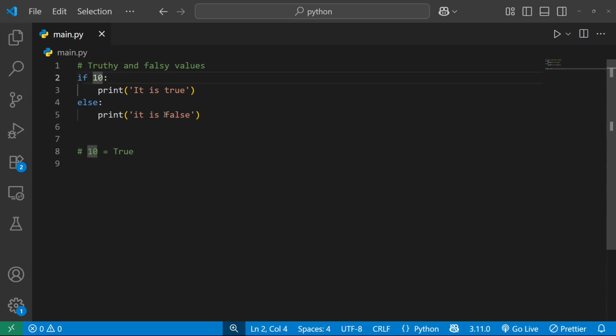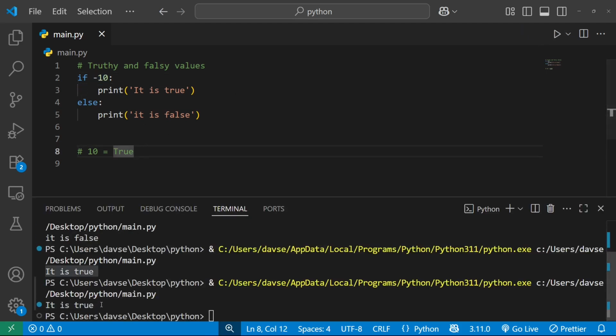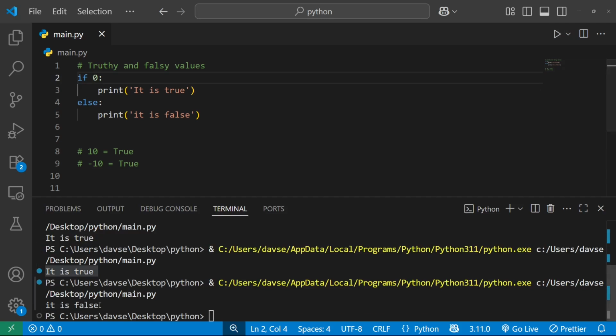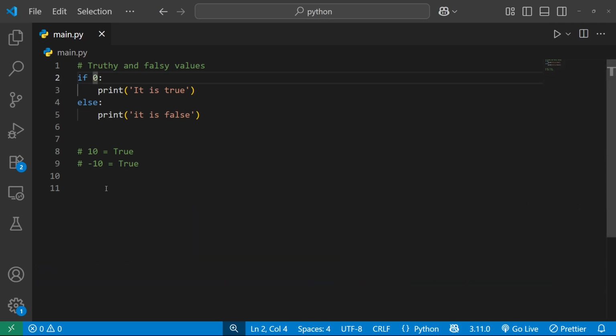Okay. If I write -10 here, I run it, and you can see it's true again. So -10 is converted to true. So it means every number is converted to true except 0. Okay, if I run it with 0, it's false. So 0 is converted to false.